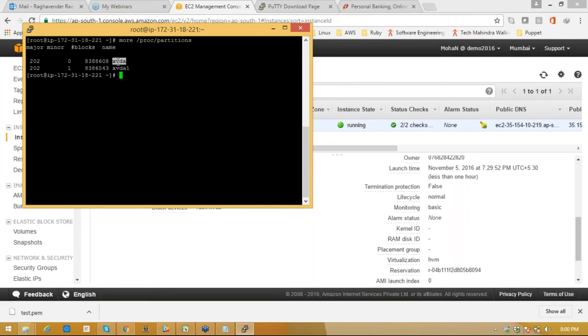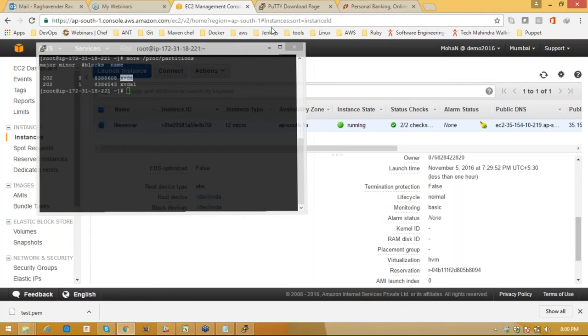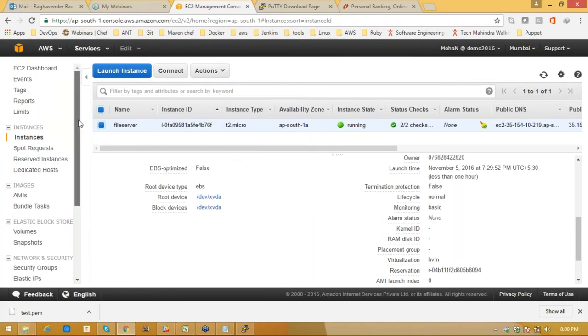One disk attached, that is xvda. Let us attach one more disk to this, one more volume. Okay, before doing volume operations, let us understand all the actions.